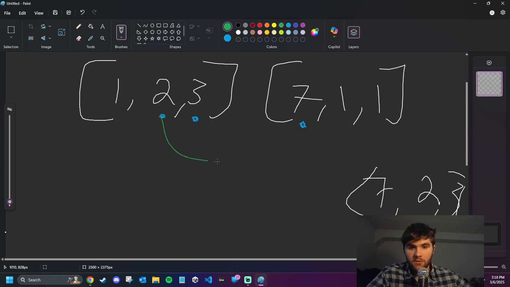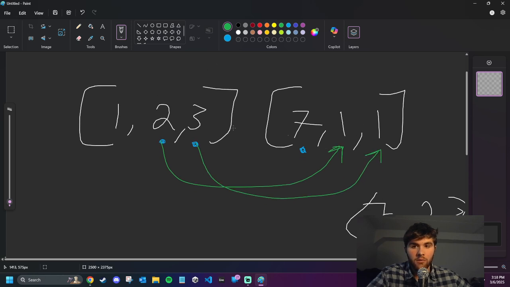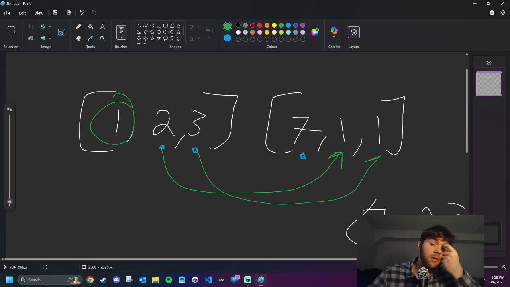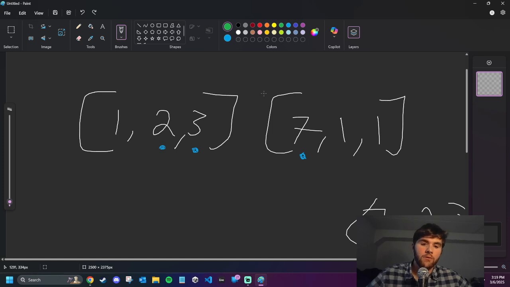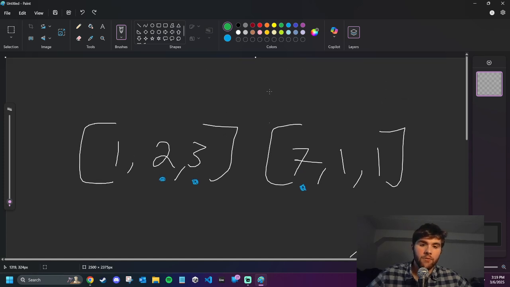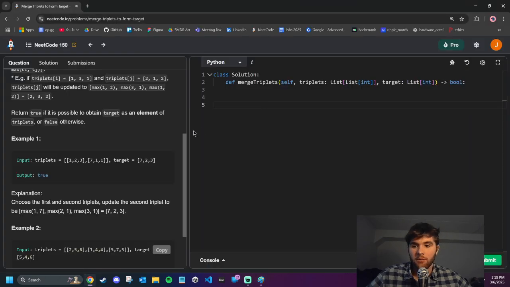So we see that this 2 has mobility. It could go here. We see same thing with 3. It could go here. We see this 1 does not have mobility. We see this 7 does have mobility. Okay, do we know which one we have to merge on? I don't think it matters.